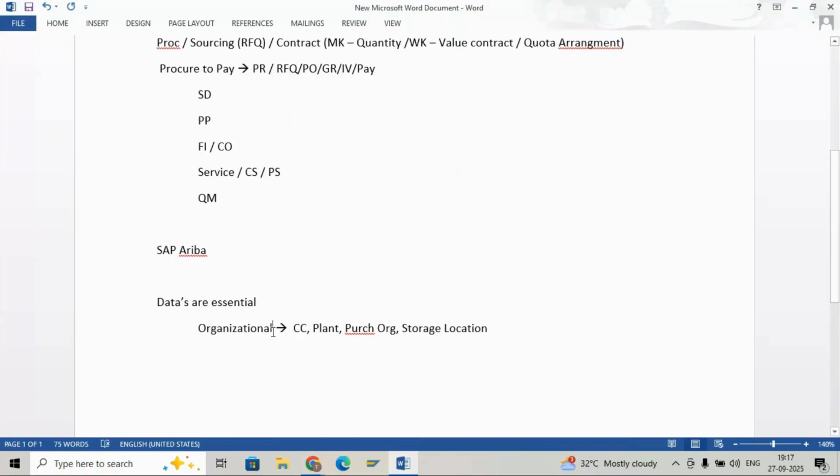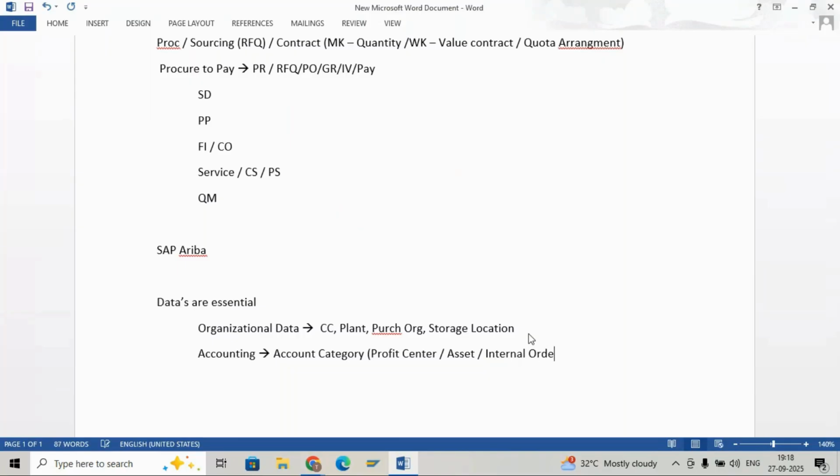What are all the accounting data? You require the valuation classes and the configuration in MM, cost center. Then account assignment categories: profit center, cost center, asset, internal order, and project. So these are all account assignment categories.